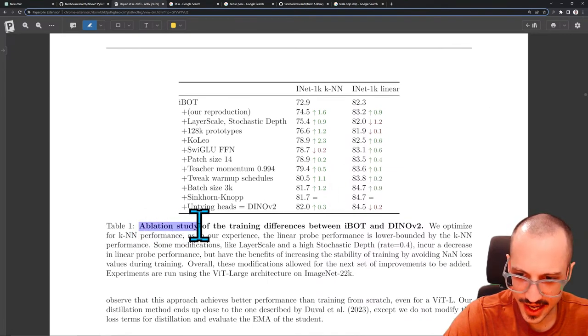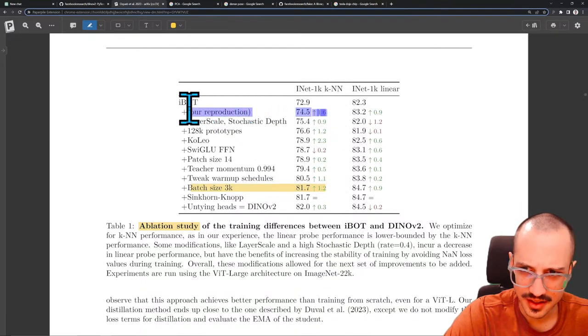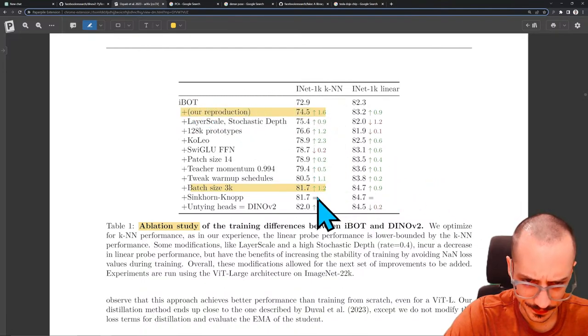Oh, look at that. Nice little ablation study. So they tell you here are all the different techniques that they described for training these big models, and then here are all the improvements that you get. So: layer scale, stochastic depth, teacher momentum, tweaked warm-up schedules, batch size. What's the biggest one here? There you go. Or actually, I guess this one. Reproduction, I don't know what that means.